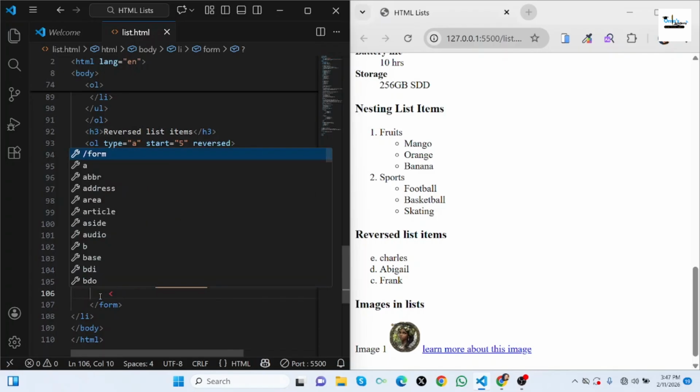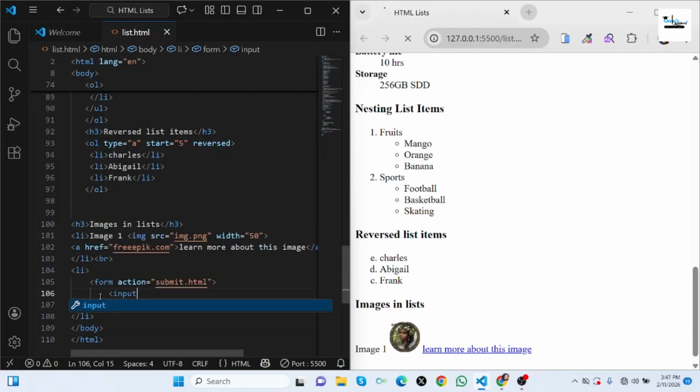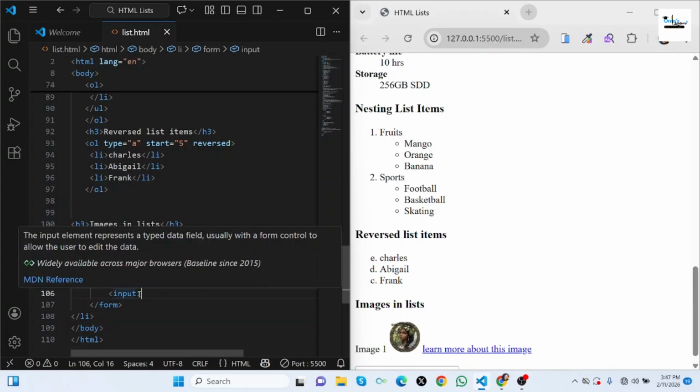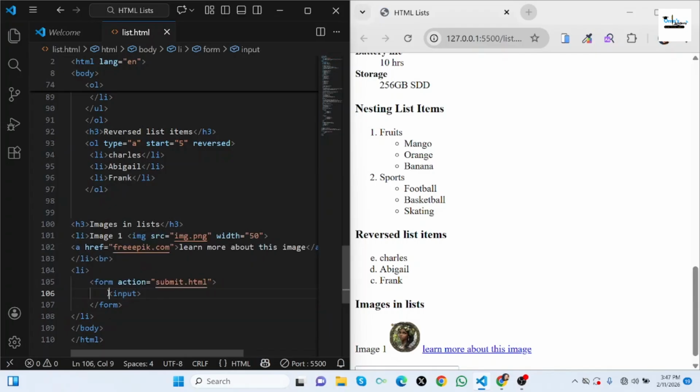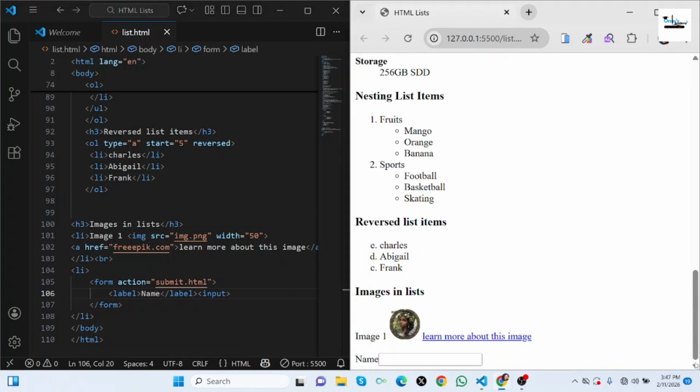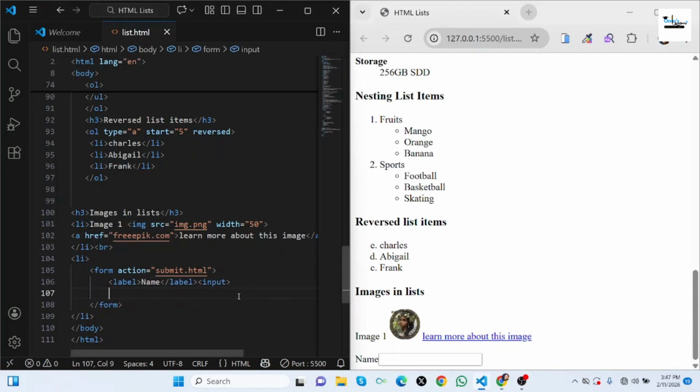So I'm going to create my input tag right here, and probably I'll ask for a name, or I'll even label it. So we have something like this, and then we can have our submit button which says send. So we can have this as our list items, stuff like that.